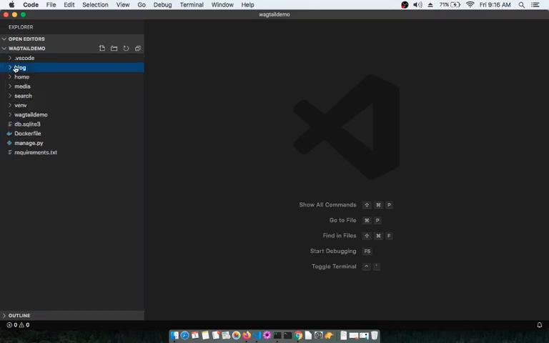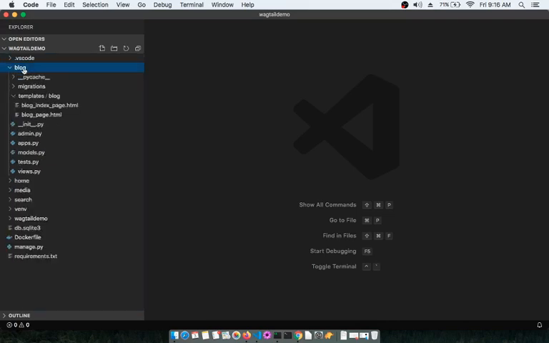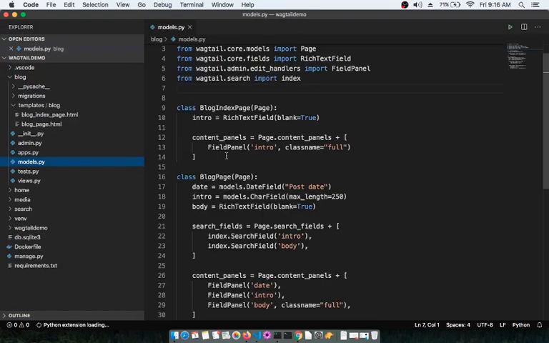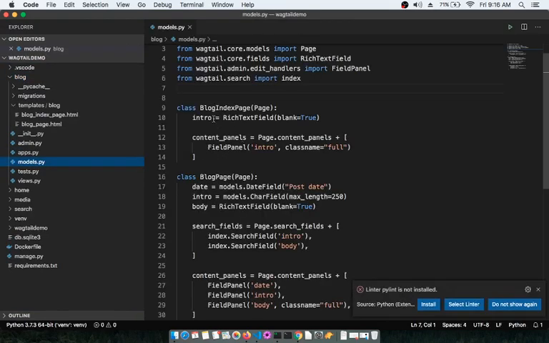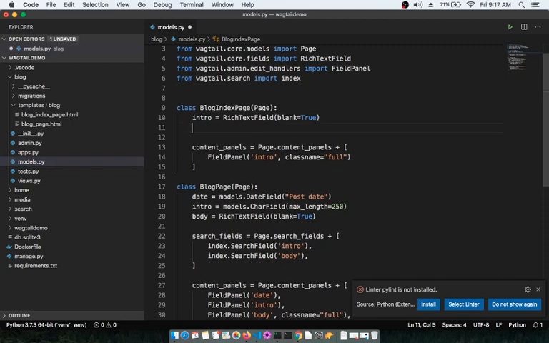So we are going inside the blog folder, and inside the blog folder we have models.py. And in the models.py, if you see the very first class, which is blog index page, and currently inside the blog index page we have one field called intro, and just below that what we are going to do here is update the query set, and let us start updating this query set.